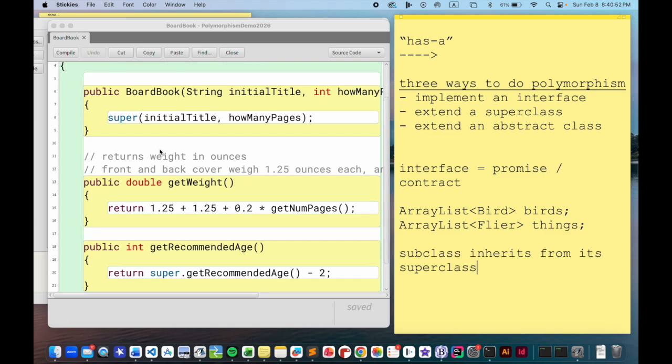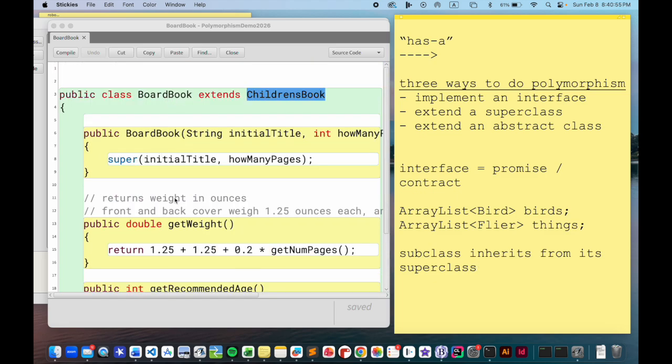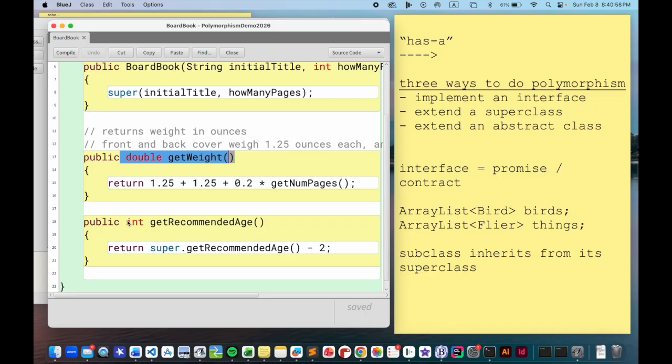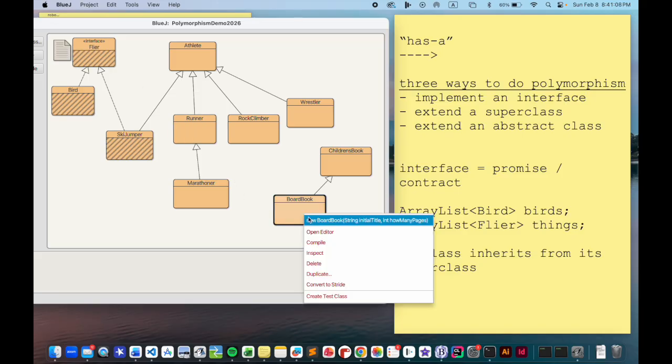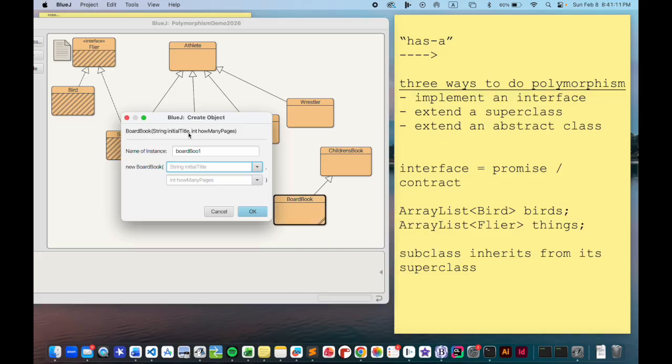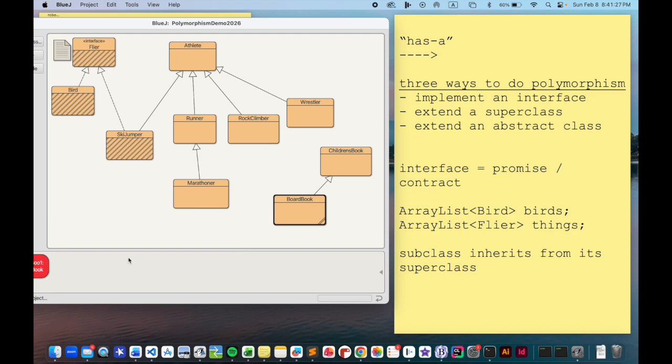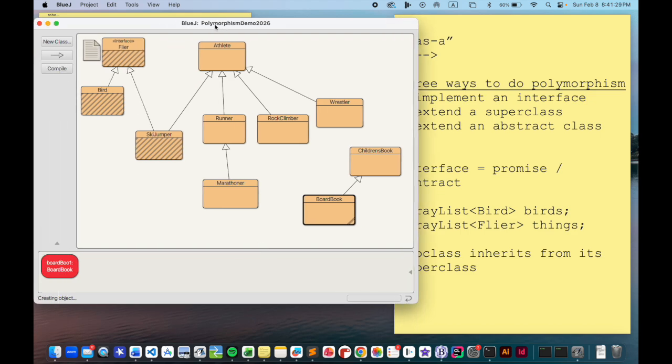If we look just for a second at the methods that are in BoardBook, I have the method getWeight, and I also have the method getRecommendedAge. Great. I'm going to close out of this. And it's been a little while since we've done this, but I'm going to click on BoardBook, and let's actually make a new board book. So I'm going to choose my favorite children's book, which is, you do have to put this in quotations because it's a string, "Where the Wild Things Are." And actually, I have no idea how many pages it has, so I'm just going to guess 22. And look, here's the instance shelf. Here's my board book down here.